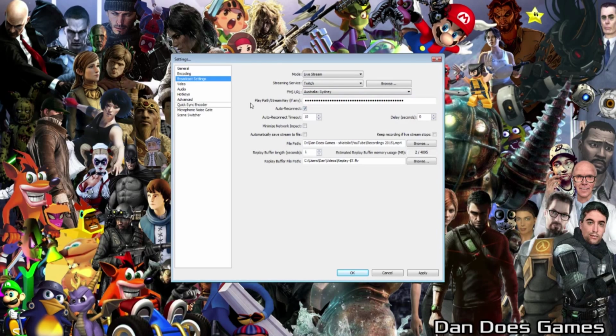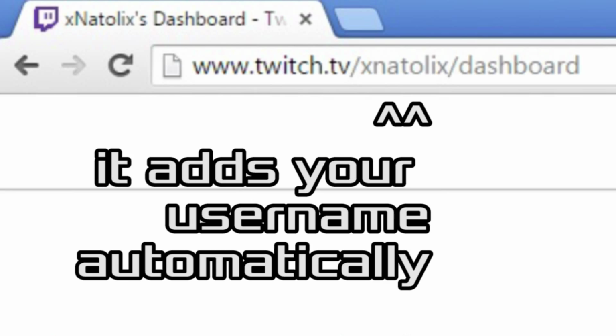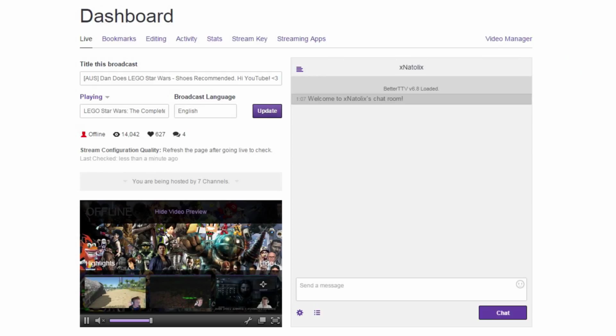Finally, you need to get your stream key. Your stream key is unique to your account and only users with your stream key can stream to your profile. To get your stream key, go to twitch.tv/dashboard while you are logged in and you will be taken to your Twitch dashboard. On the dashboard menu, you can see the stream key tab lurking on the page. Click that button and then click Show Key.